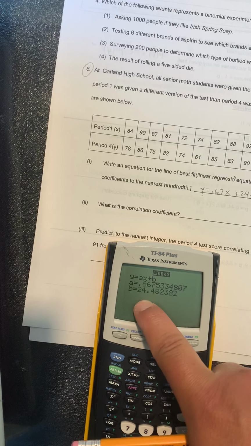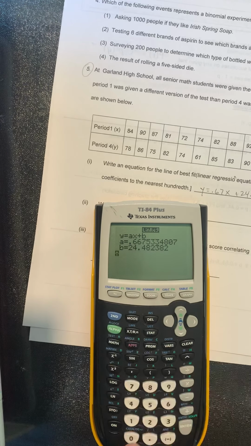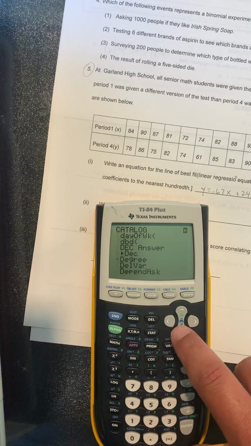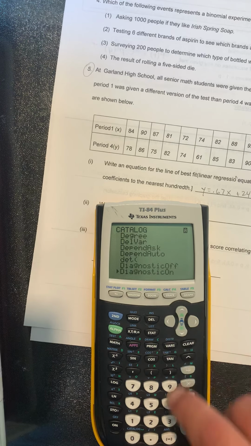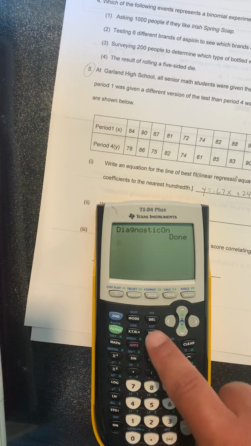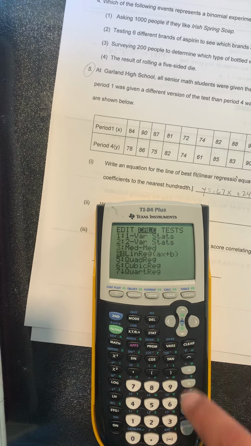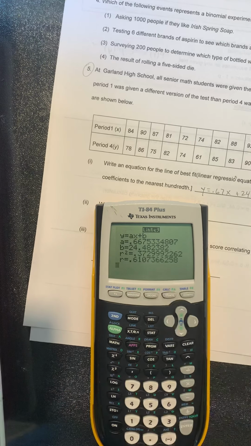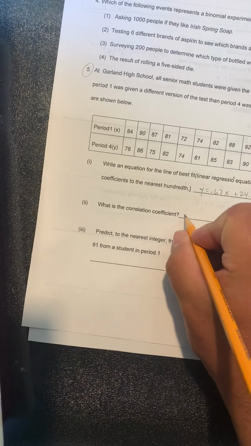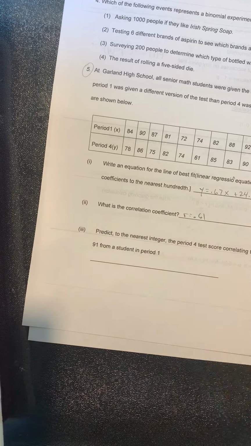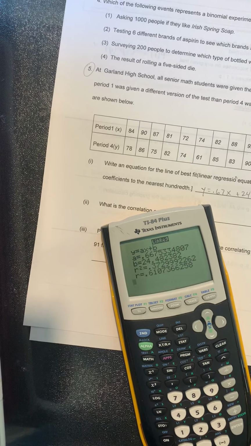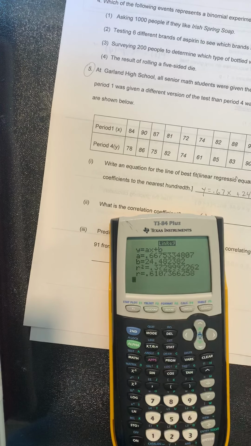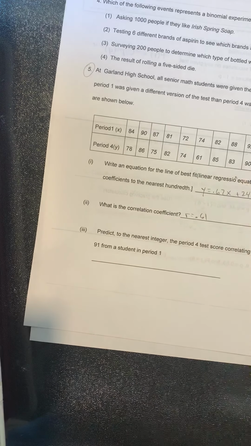Number 2 says, what's the correlation coefficient? You see how I don't have it here? So I'm going to hit second 0. And I'm going to go down to letter D. Diagnostics on. Turn on. And then hit stat. Do the same thing I did before. Number 4. And now my correlation coefficient, 0.61, is there. All right, if yours is already there, awesome. It should be there after you do it the first time. But if it's not already there, then just put it there and you'll be good to go.